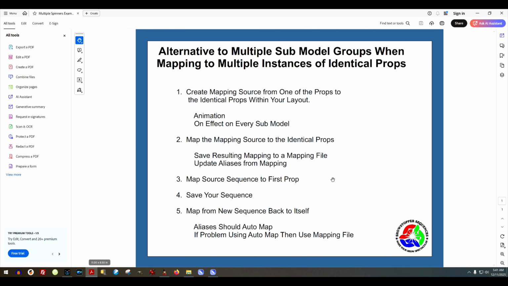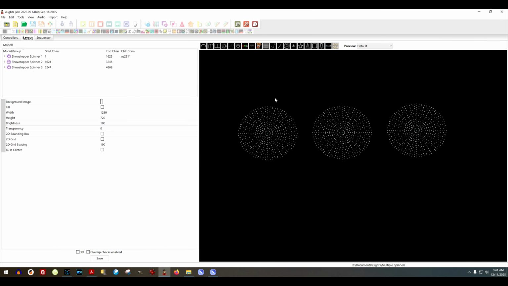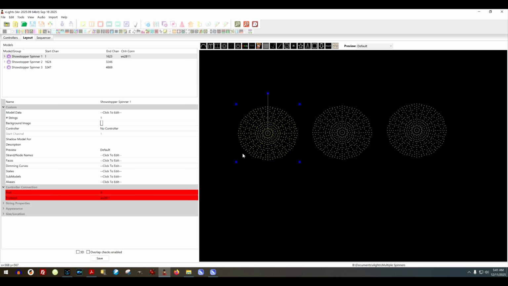Get out of this real quick for us. And you can see here what I've done is I've created a very simple layout with 3 Showstopper spinners on it. The one on the left, I'm going to use as my primary one. That's the one that we're going to create the mapping source file from. And then I've got 2 more. Nothing special about them. They're just downloads directly from EFL Designs.